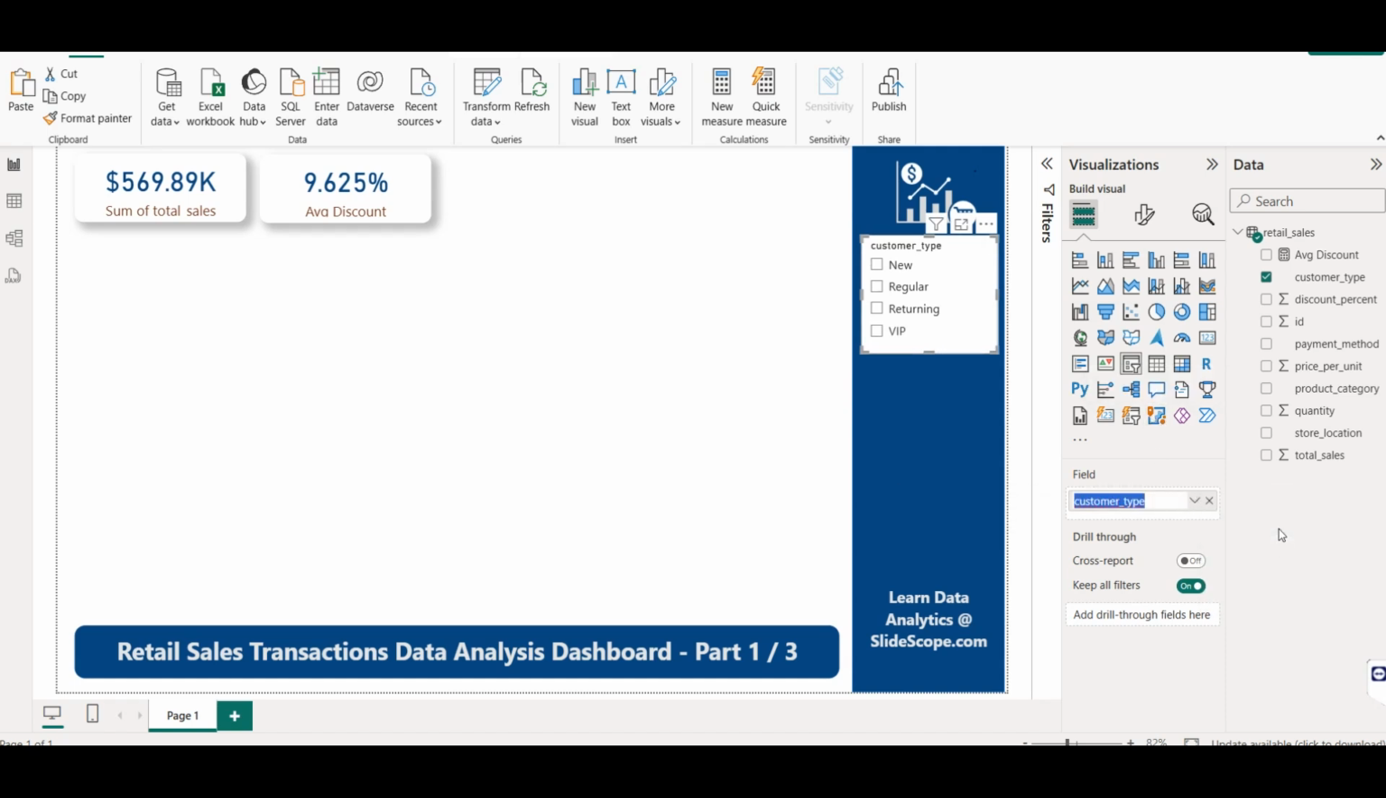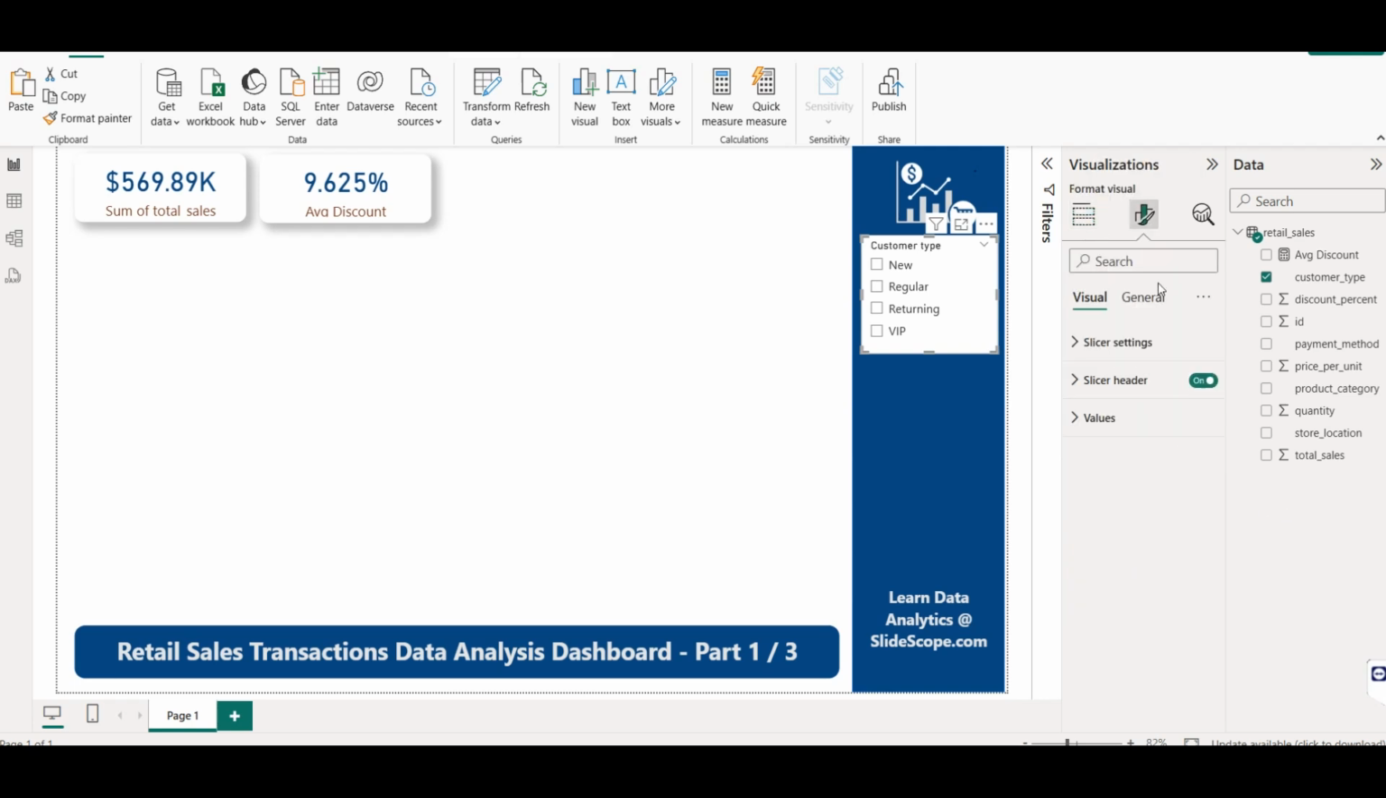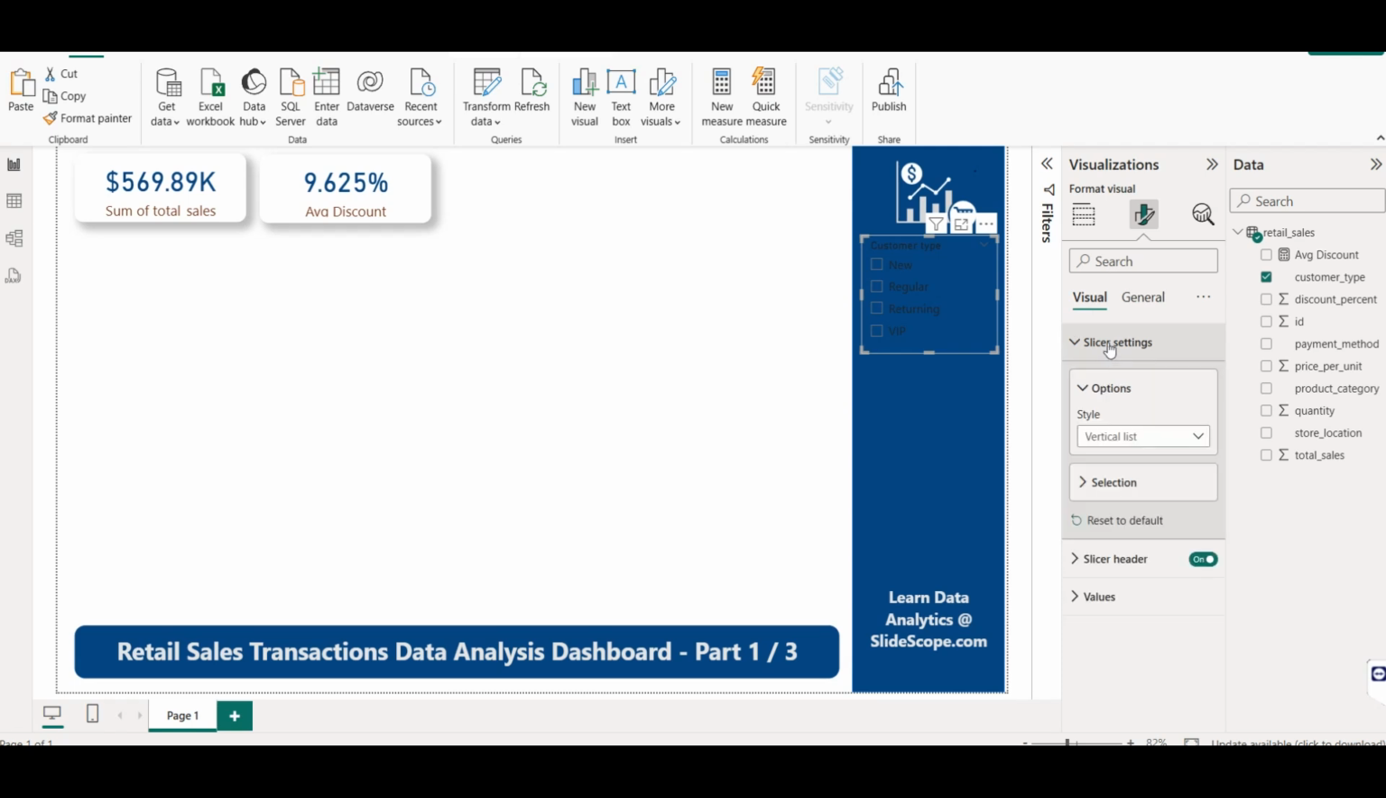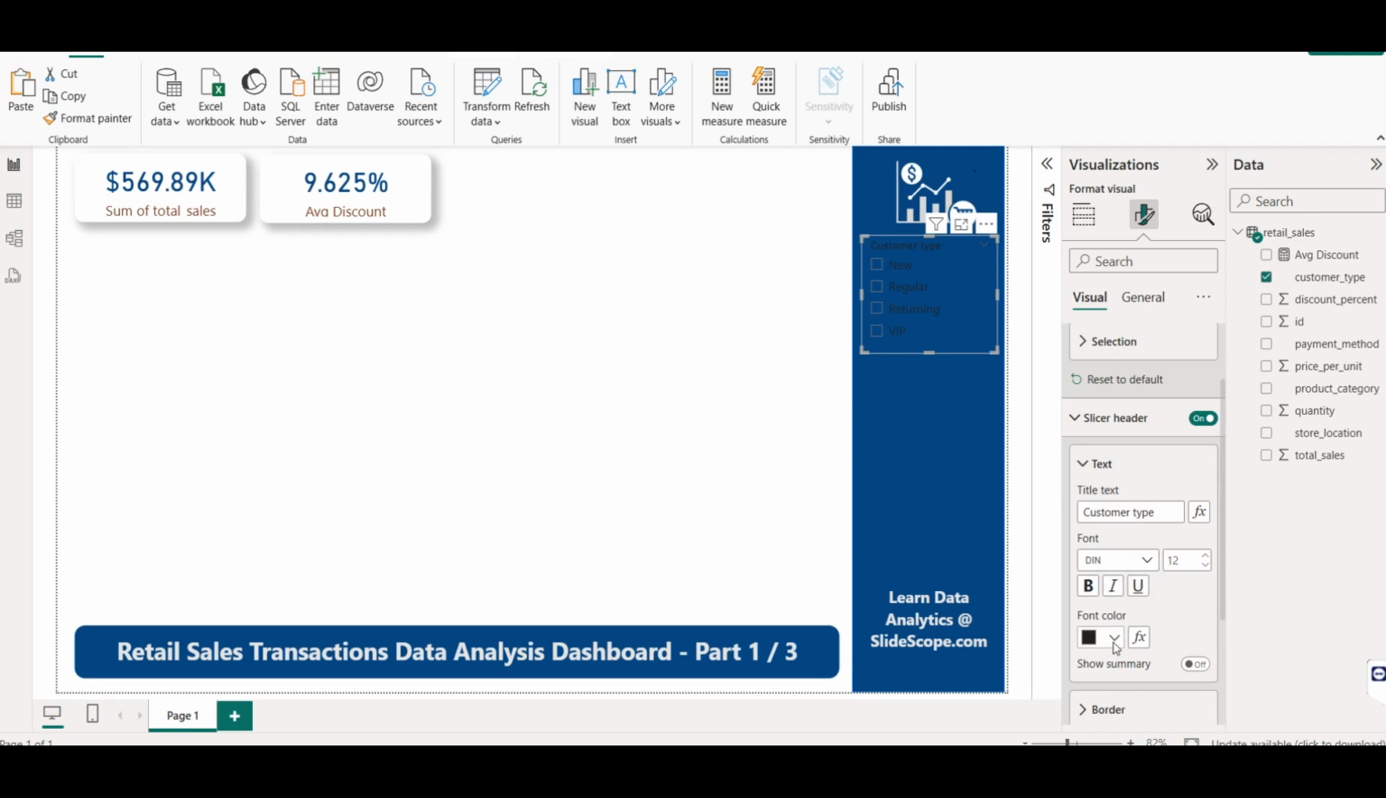First of all, we will rename this visual property. So we will write it as customer type. Now for these slicers, we can go and disable the background. Then in visual, we have slicer settings. If you want, you can show it as a vertical list. We have selection, so that is not important. We have slicer header, where font color is dark. We will go with a light color. If needed, we will increase its heading size also.